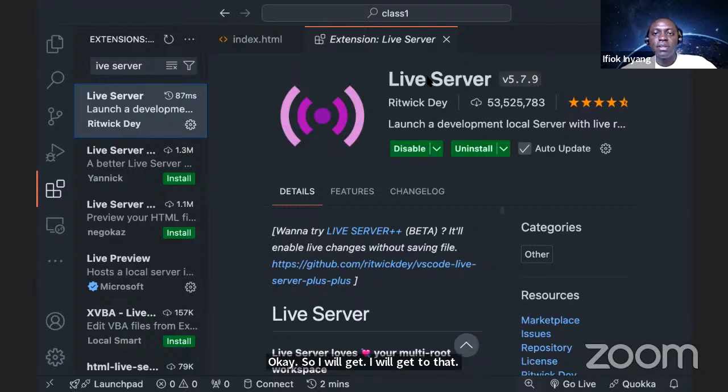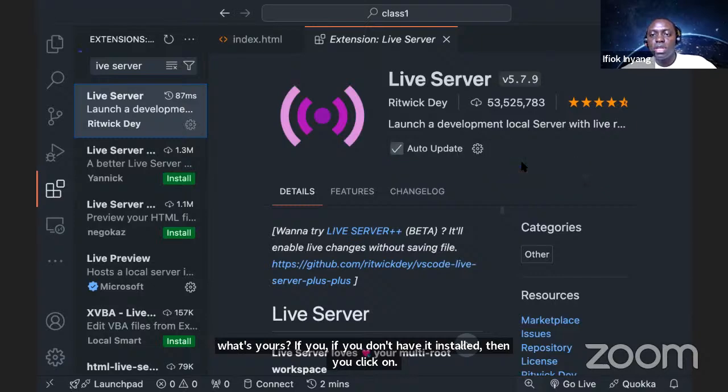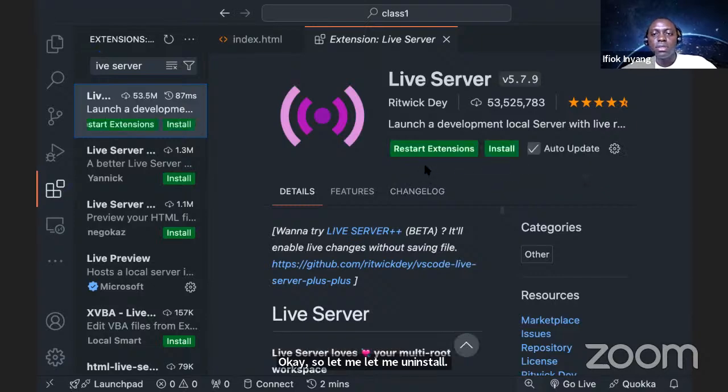But this live server, mine is already installed, so it's telling me disable. But I don't want to disable it because I have it installed. Yours, if you don't have it installed, then you click on it. Let me uninstall mine so that we'll be on the same page. I think this is what you see. I've uninstalled mine, so I hope this is what you would see. Just click on install, right? So it's installed and it is enabled.